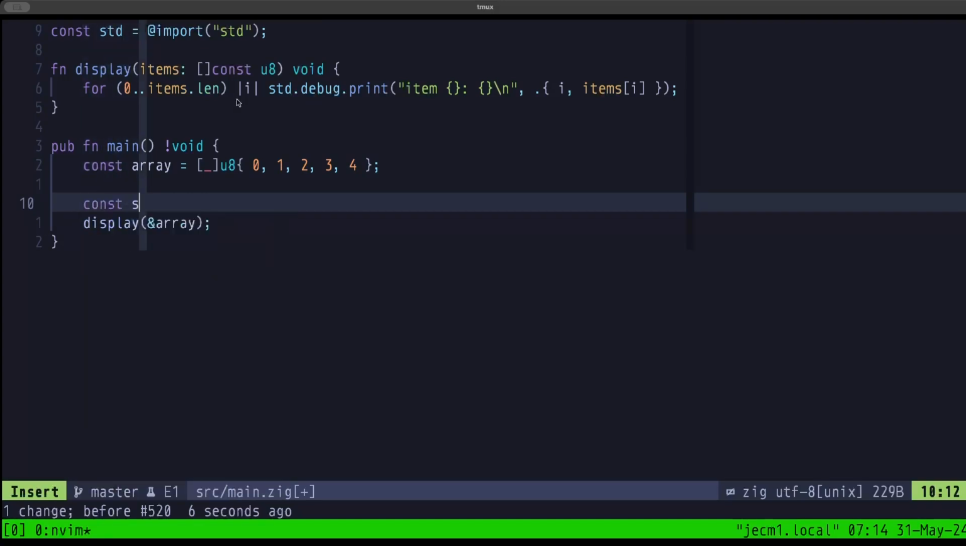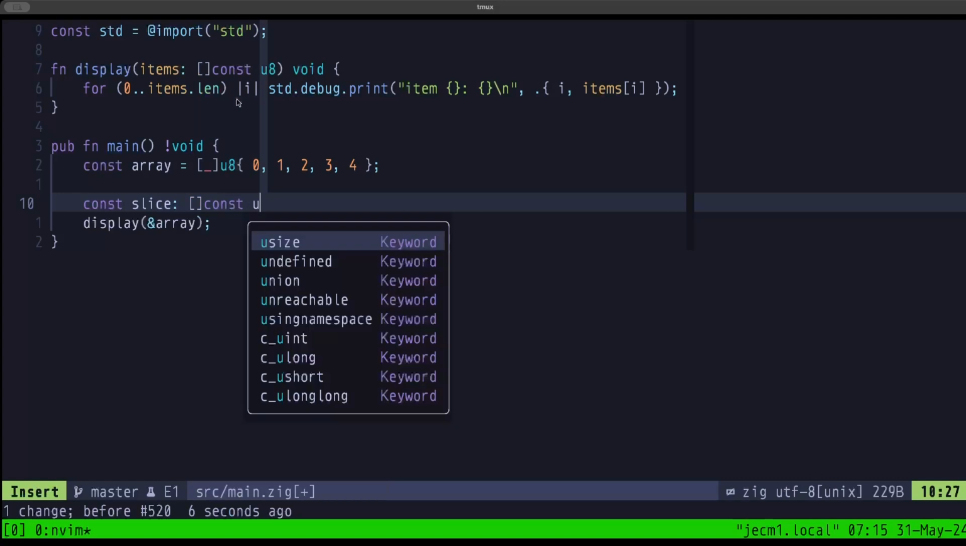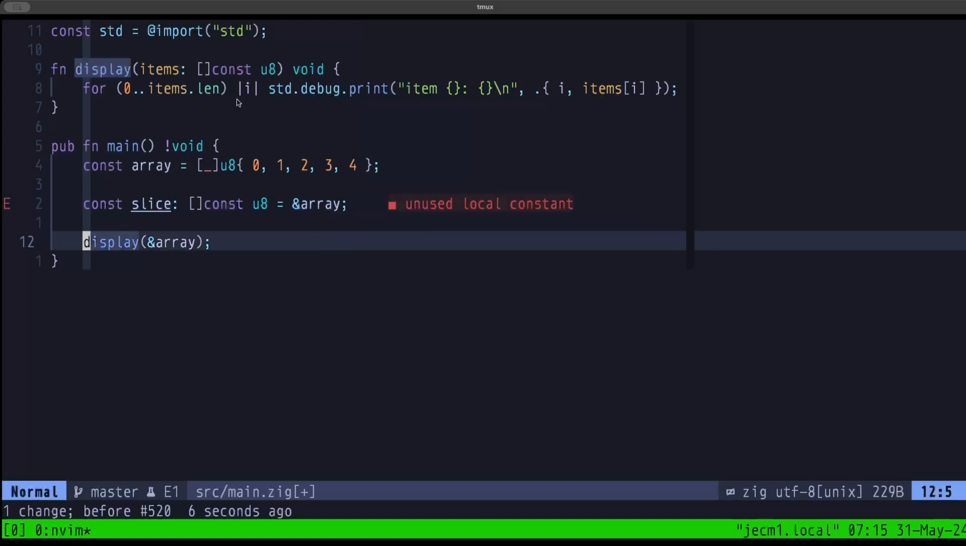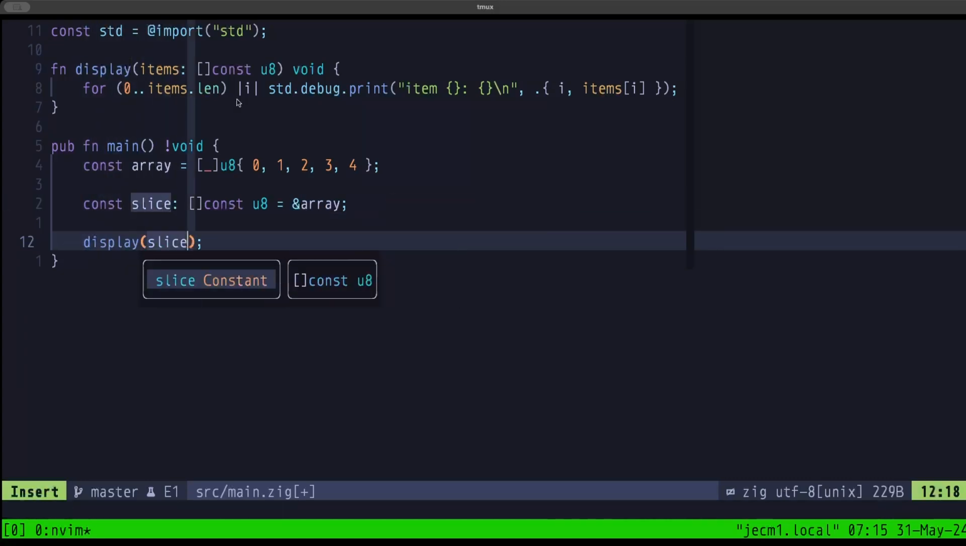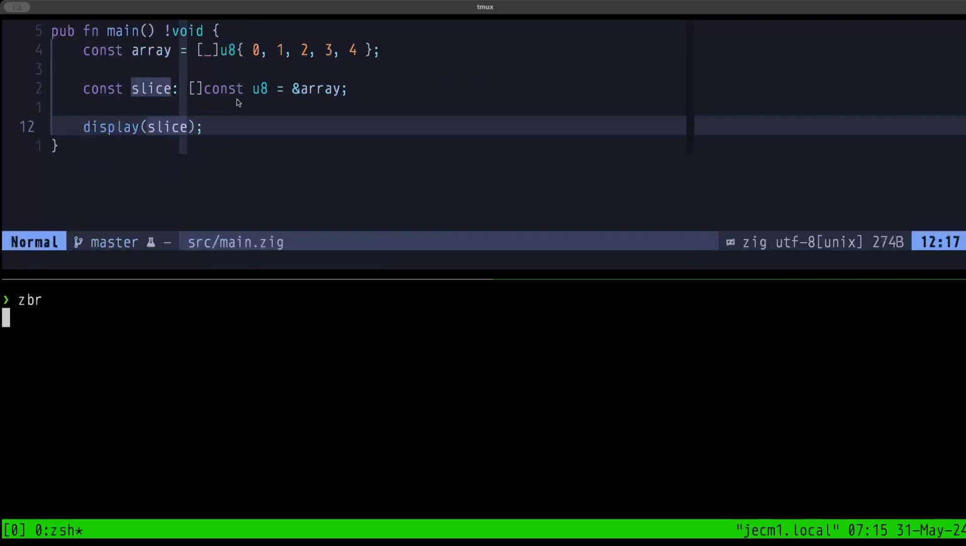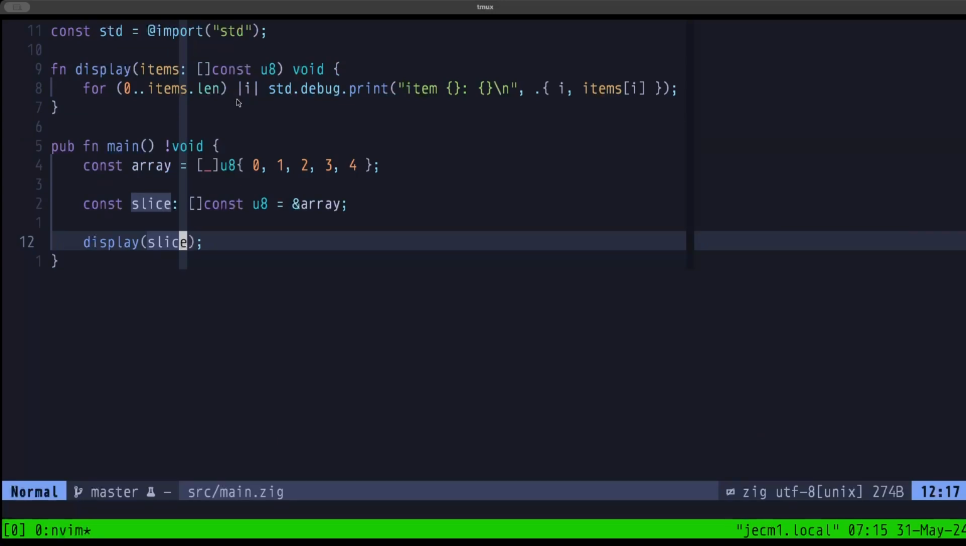Let's see here an example. Let's create a slice explicitly. Let's say slice here. It's going to be a slice of const u8. And once again, we take the address of array. Okay. And now in here, we can just use that slice. Let's test this. Okay, it works.